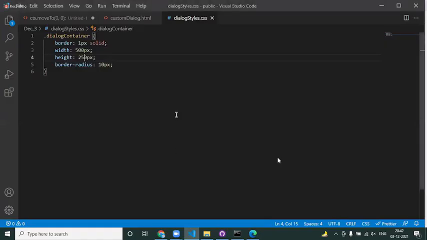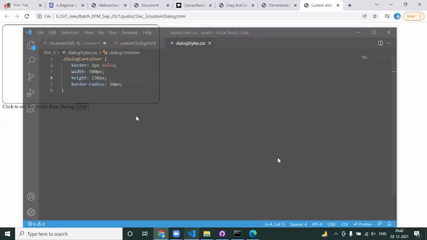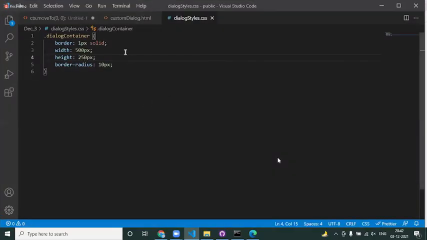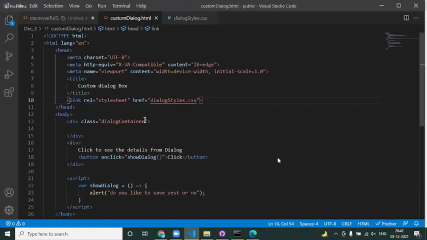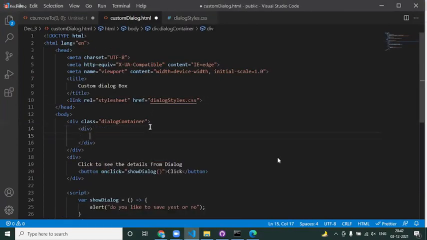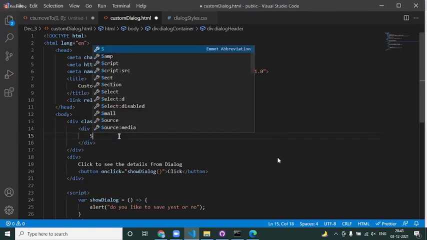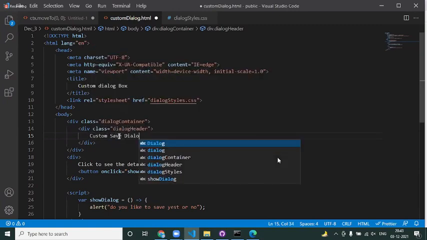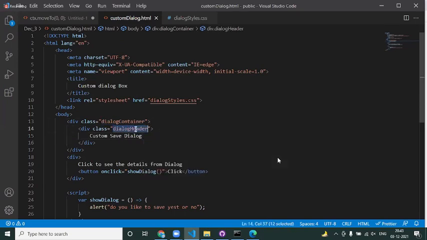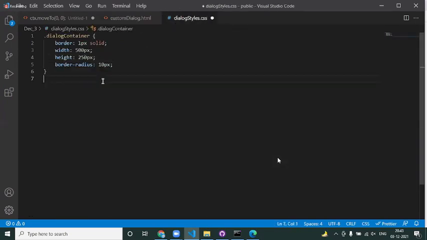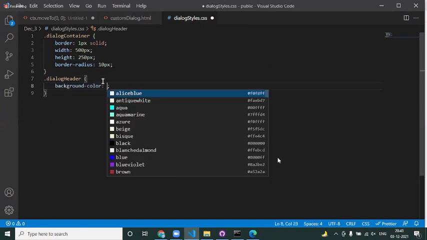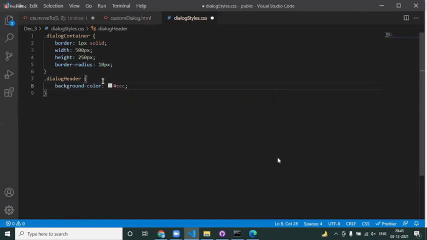Okay, and one more thing for the dialog box. The width and height is super fine, but you need to have a header with the title and all. So for this, let me create another div with class equal to dialog header. For this, I add some message like custom save dialog. And for this header, I give some CSS property, say a background color of #CCC.